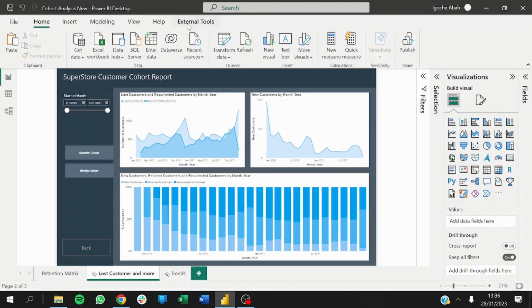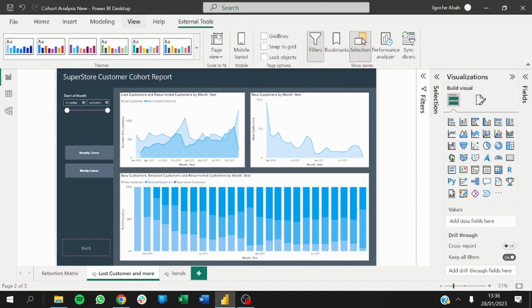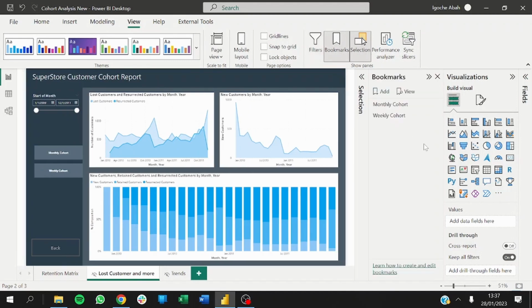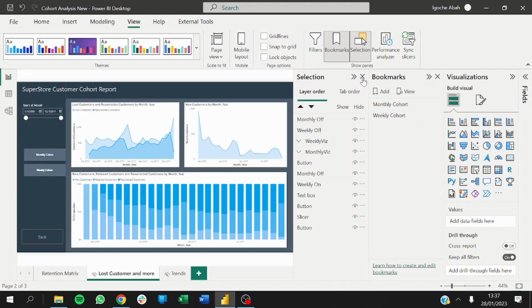We'll just go to view, then we can click on bookmarks. We can take out filters for now. This time around we're adding new filters. So we have weekly off, weekly on. We want to see the monthly vis, so I'm turning off the weekly visuals for now. I'm also, let's see, where are you? If the weekly visual is off, then weekly on should also be off.